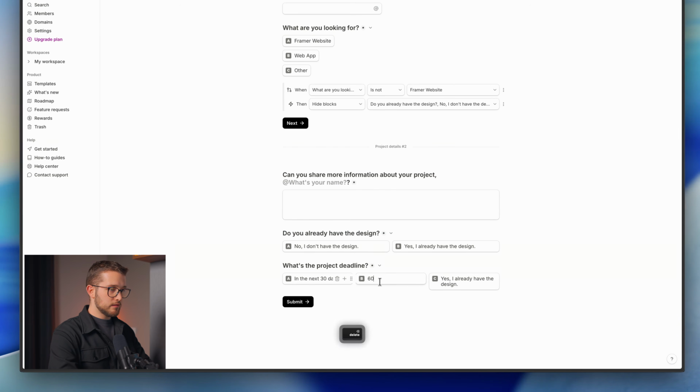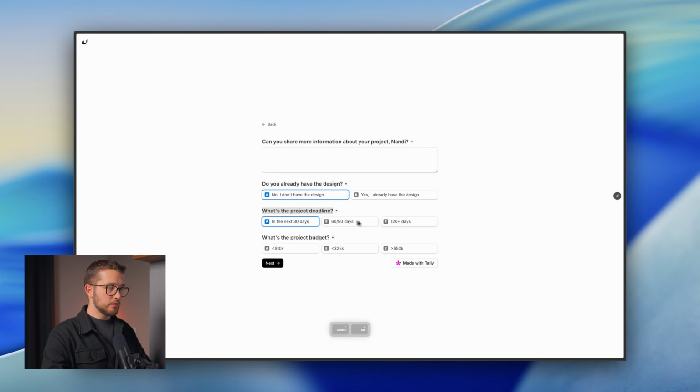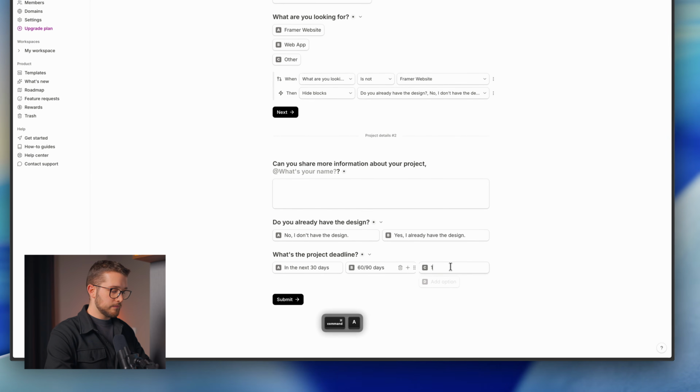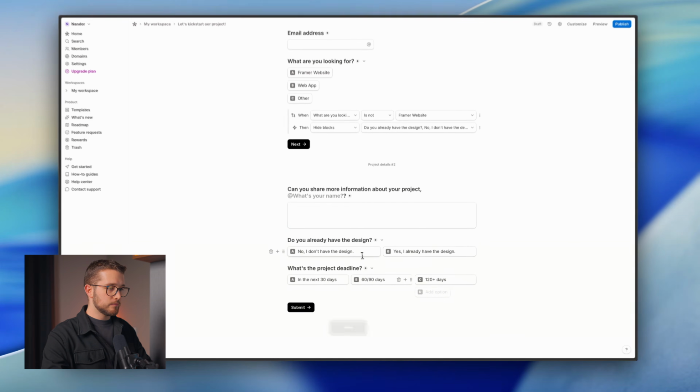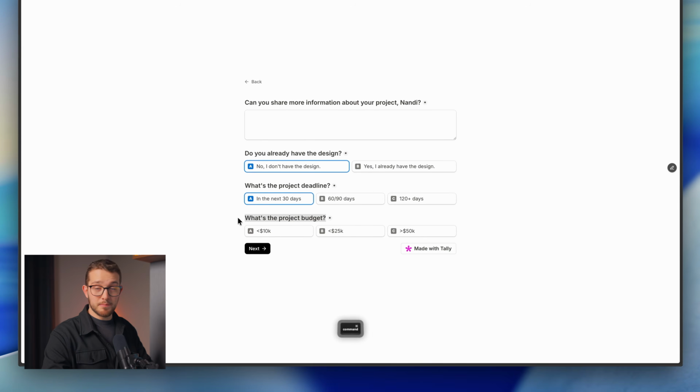60, 90 days. And then we're going to have 120 plus days. Perfect. We have the deadline question, and now on to the budget.